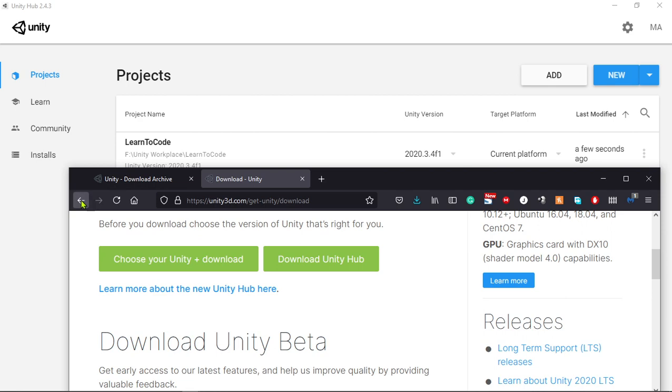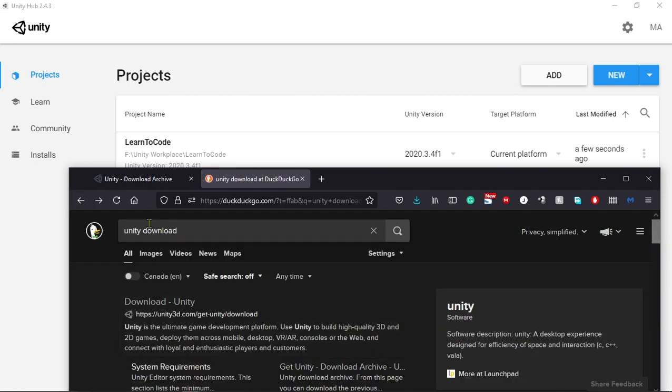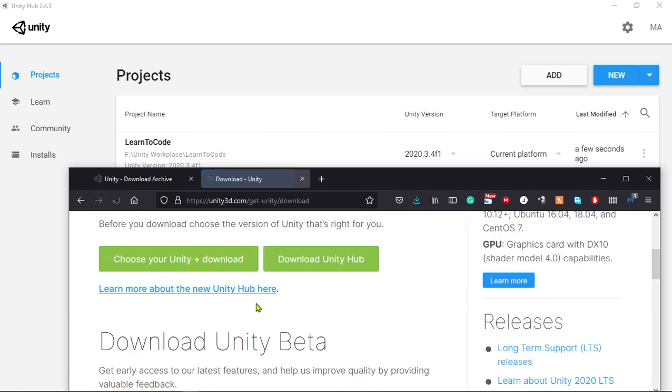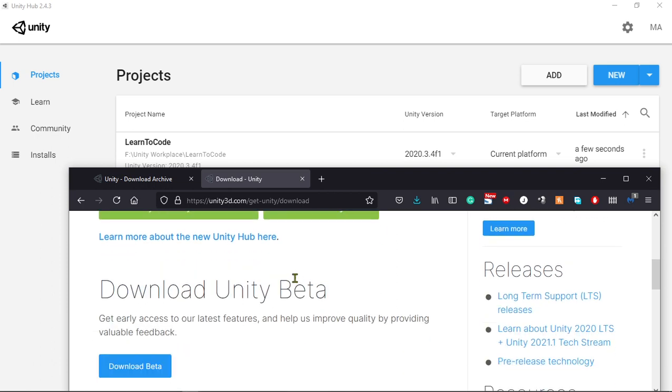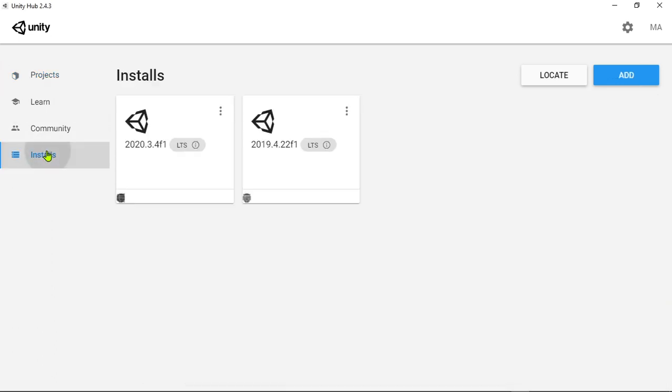Okay, now I already have my browser open. You go ahead and type Unity download, then you go over here, use the Unity download hub. Okay, and this you click this, okay, not this one. All right, then you download, and just like any other software, you install it. Then you go over here and you can check over here which installs you have.